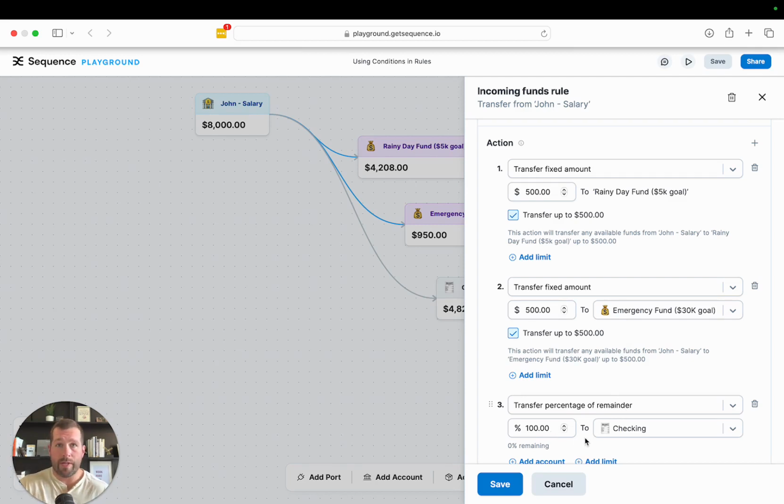Step 1 is to send up to $500 to the rainy day fund until it reaches $5,000. Step 2 is to send up to $500 to the emergency fund. And step 3 is to send all remaining funds back to the checking account.